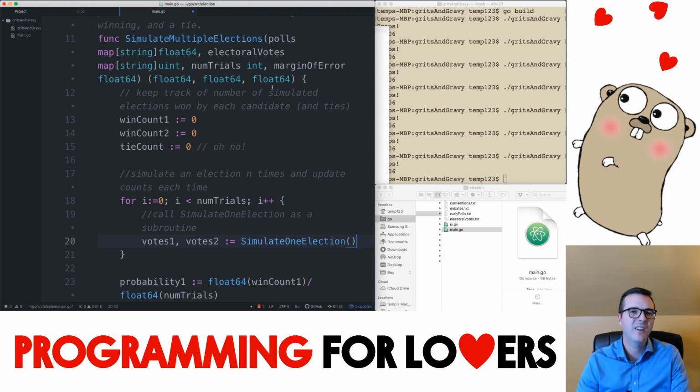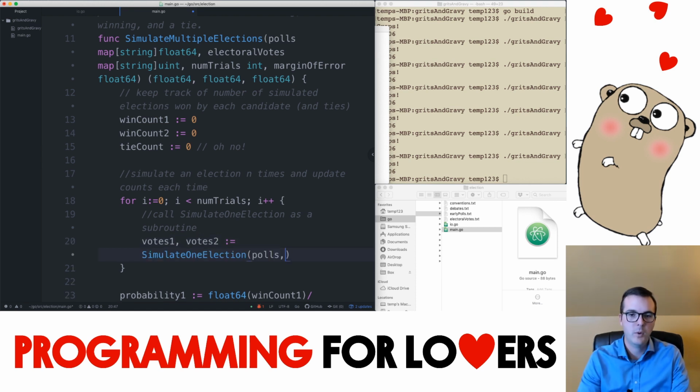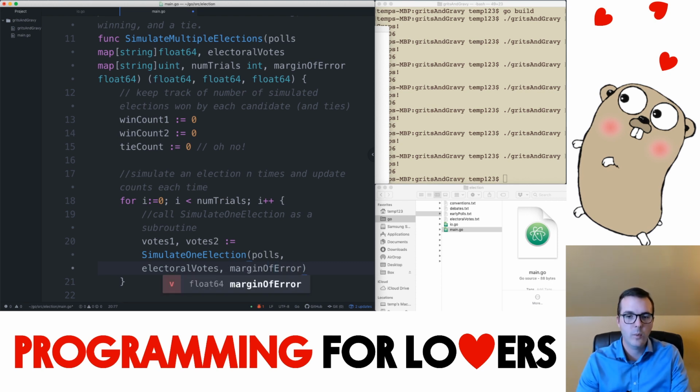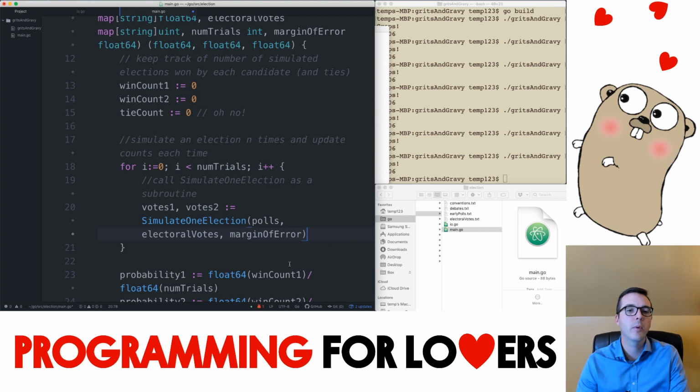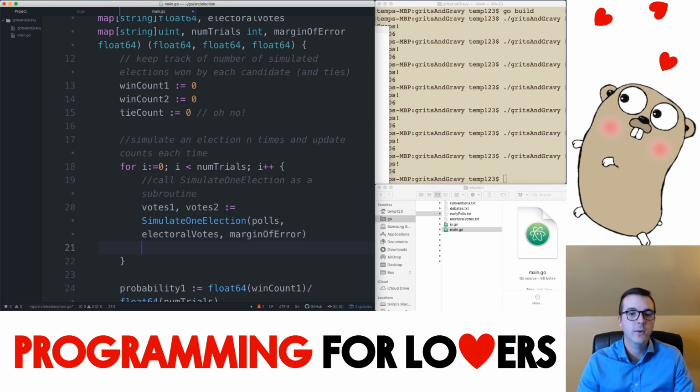And what that means is, well, I should pass everything that it's going to need, which is everything but num trials. So I'm going to take the 3 parameters, I'm going to keep them in the same order. Polls, that's a map. Electoral votes is a map of strings to the number of votes for the state. And then I'm going to pass the margin of error down as well. I've removed num trials from the equation, and I've gone from 4 parameters to 3, and I've got a nice skeleton for the simulation. And now it's just on me to say, well, that's going to be the result of simulating an election. Did candidate 1 or candidate 2 win?